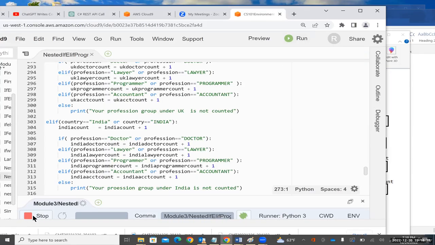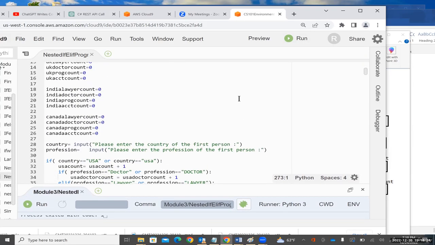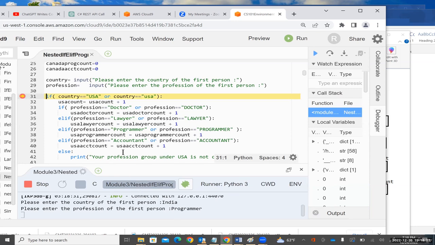Run it, turn the debugging on. I will put the breakpoint at the beginning of this here. Run it. So it's asking for first person, country. I'm going to type, let's say, India for grammar. Now the country is India, right? Obviously, it's not going to match with this condition. It's going to skip this condition.